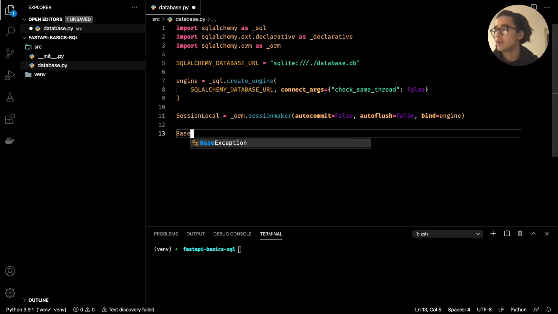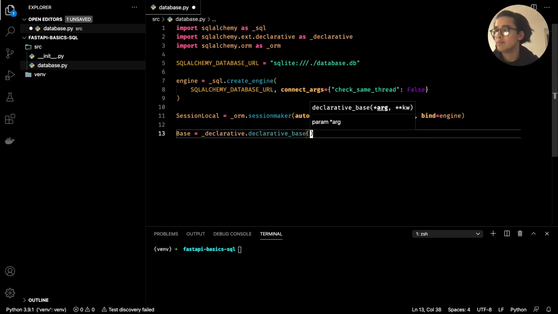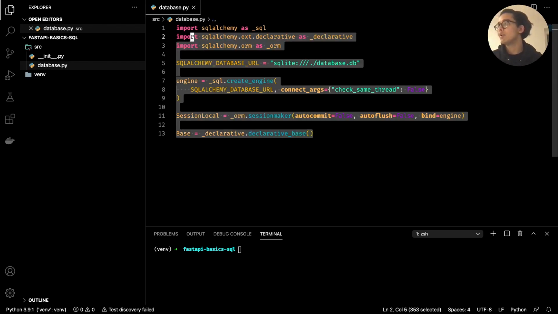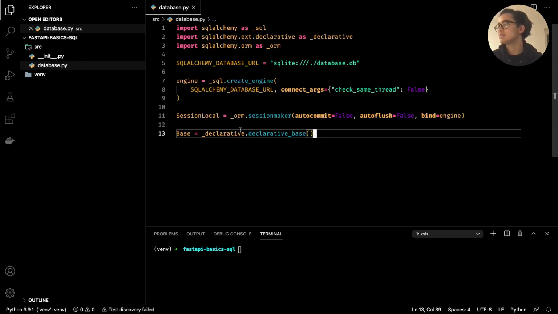And finally, we want to create the base, and I'll explain very briefly what this is. So we say declarative_base, like so. This is what we'll use when we create our user model and our post model; we'll be inheriting from Base. But yeah, that's really it. That's all it takes, 13 lines, to set up SQLAlchemy. We haven't created any databases yet. We'll go ahead now and create the models.